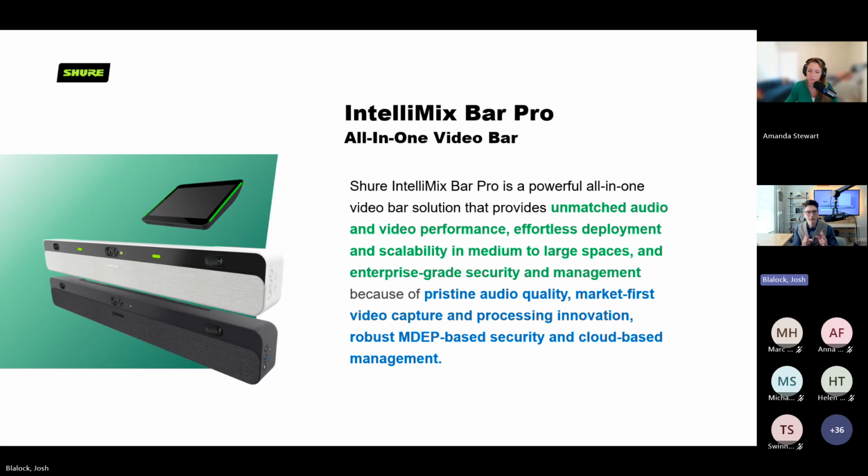And what's truly innovative here, I mentioned multiple cameras and that being a core component of how AI is going to continue to help our organizations moving forward. The visual context of the room. Shure innovated when they built the Intellimix Bar Pro by putting not just 4 cameras on the device, but 4 4K cameras positioned all the way across the front of the device.